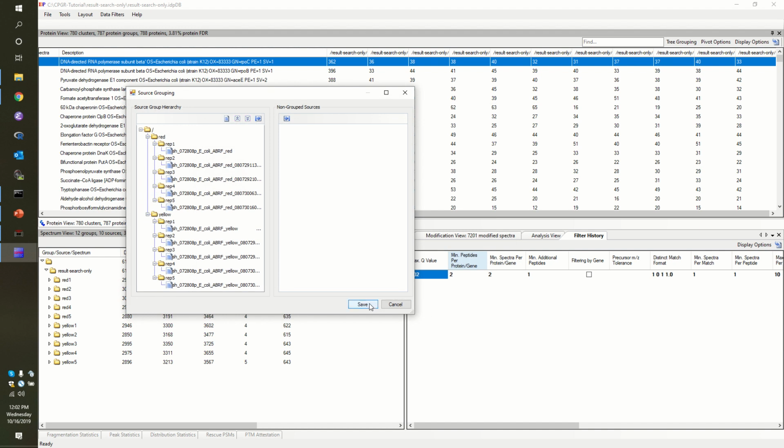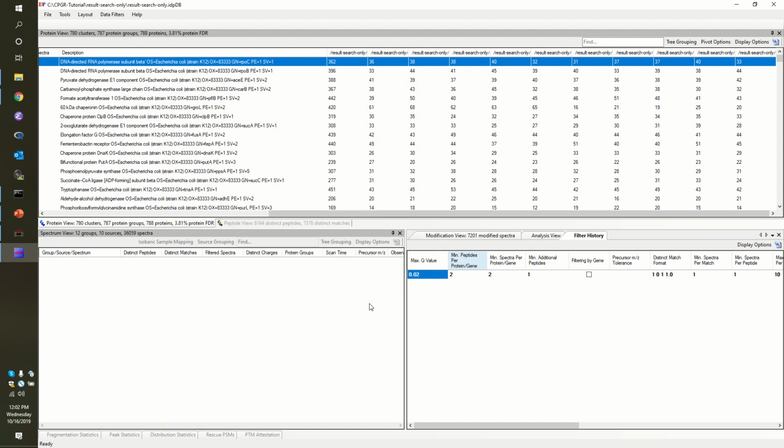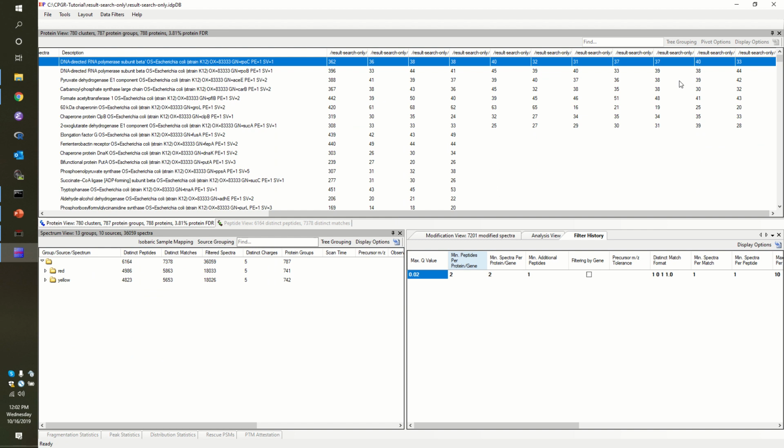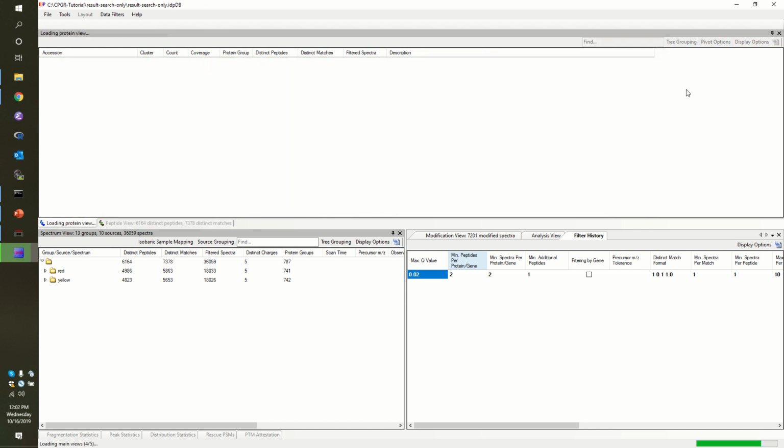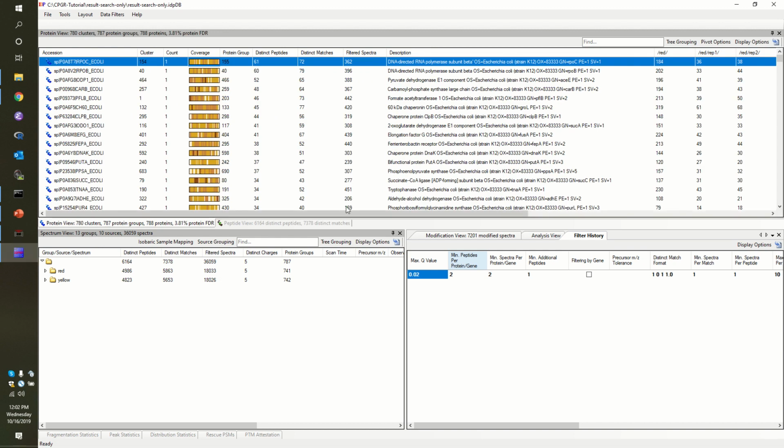So now we see that instead of using the directory names, it's using our friendlier names. Okay, so I want to redo the pivot tables, this time using our friendly names. Uncheck that. And that stuff goes away. Redo the pivot options, spectra by group. These names just are going to work a lot better.